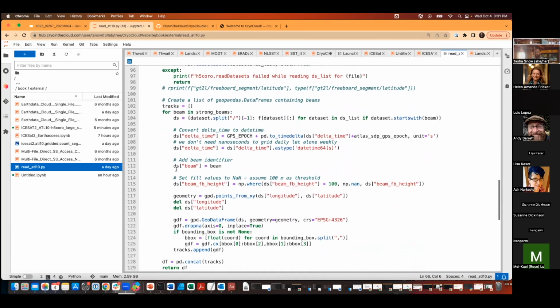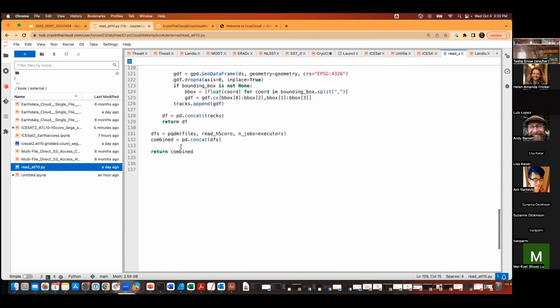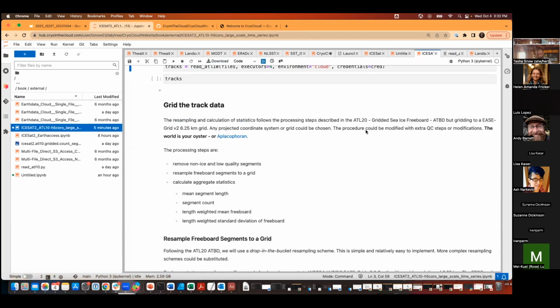I'm coming to the conclusion that oftentimes reading stuff into a GeoPandas data frame, just because it's along-track data, allows you to do some tasks a lot more efficiently. It's my preference, but it's worth checking out. And then we concatenate all that information together and return it as a single big pandas data frame. And now I have to find the notebook that I was working in.